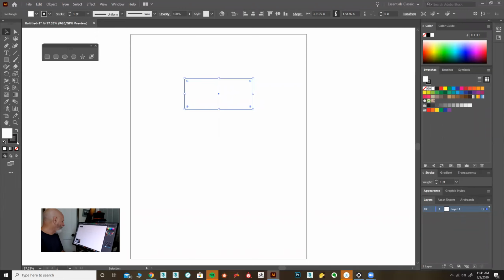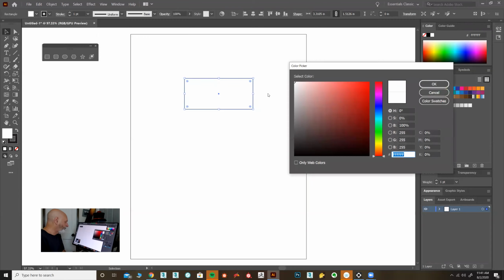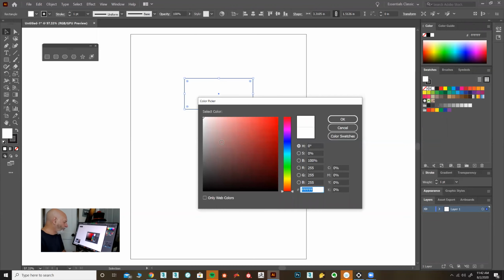So let's just look at changing the fill color first. If I double click on the fill color, I get a standard Adobe color picker. In the default configuration, you can change the configuration by clicking these buttons down on the lower right, but the default configuration works fine. There's really no reason to change that.